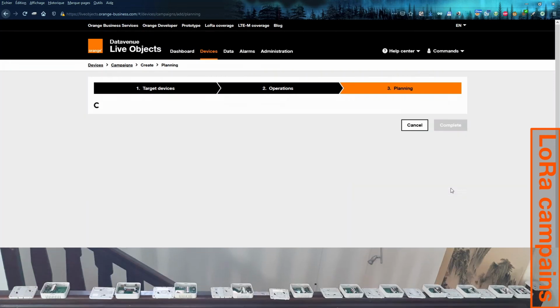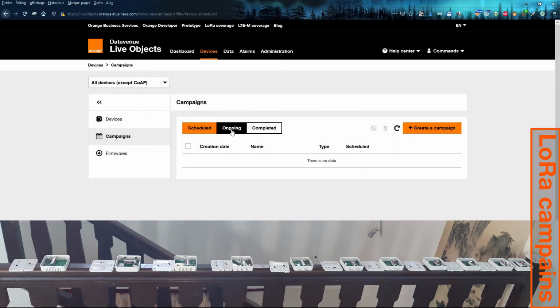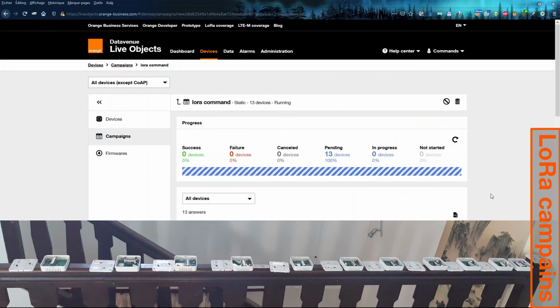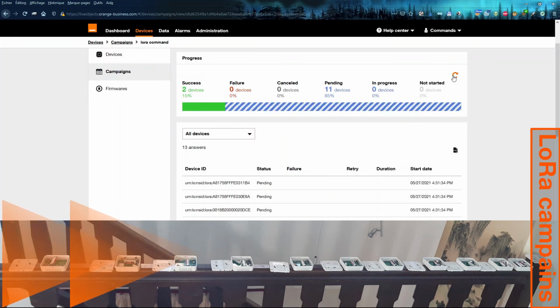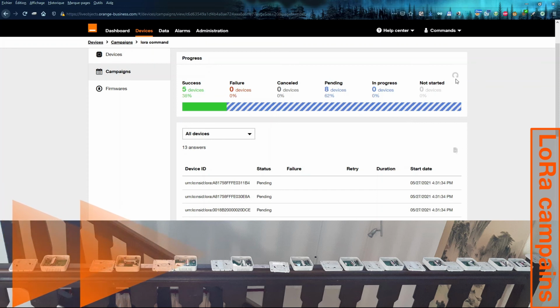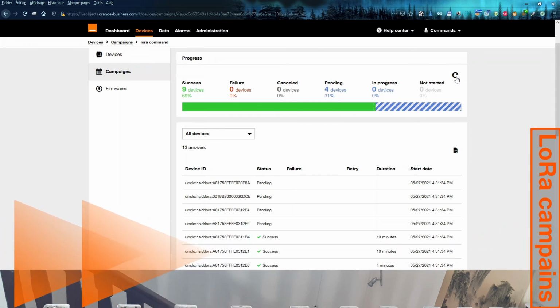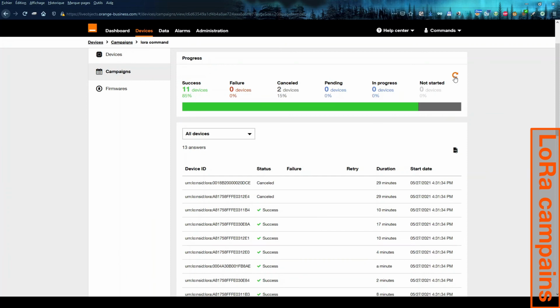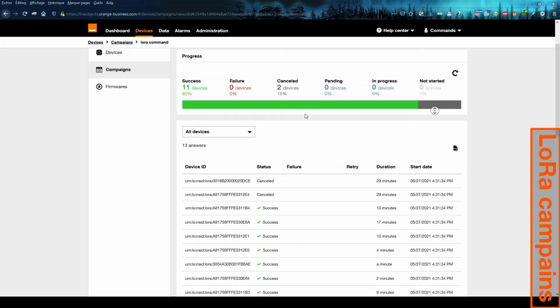So the progress will take much more time than before because LoRa devices hardly communicate with the network. So I'll have to wait that each and every device actively communicates on the network. And some of them actually won't communicate because they're not alive now. So 2 of my devices didn't make it, so whatever, it's cancelled here, and I'll get a success state on all the others.